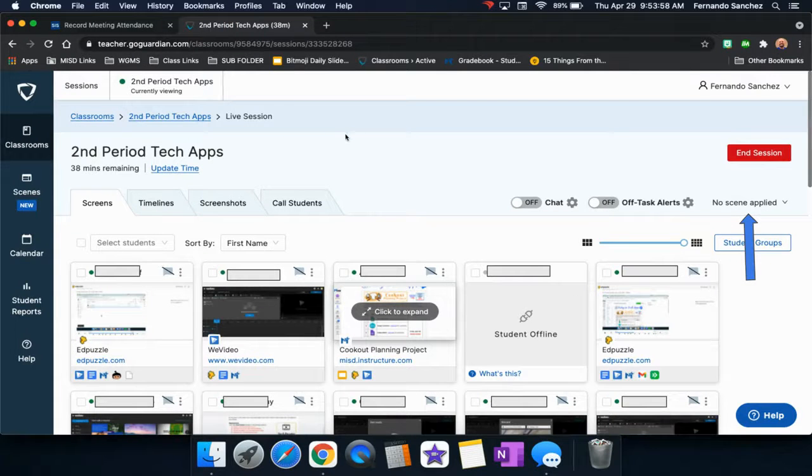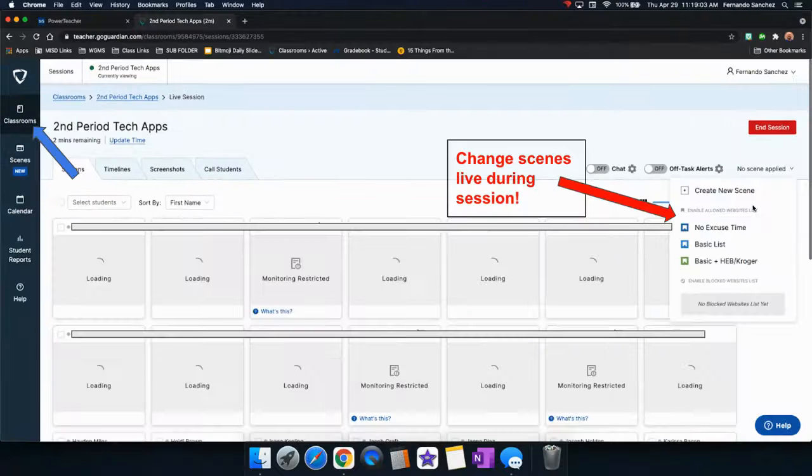And you'll notice that right now, I don't have any scene applied to it. So right now, I'm just able to watch them and monitor them, but none of my scenes that I had created is applied. So now all I have to do to apply a scene is come right over here and click on the drop-down menu. And you'll notice it gives me a few different options. There are the ones I had created, the no excuse time, the basic list, the basic plus HEB Kroger. You'll also notice I don't have any blocked website lists yet, or those would show up there as well.